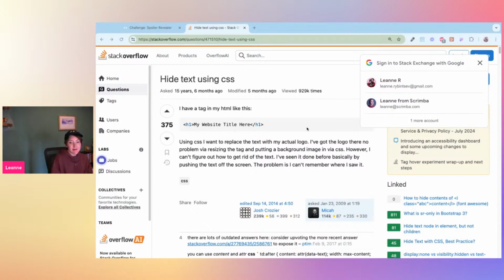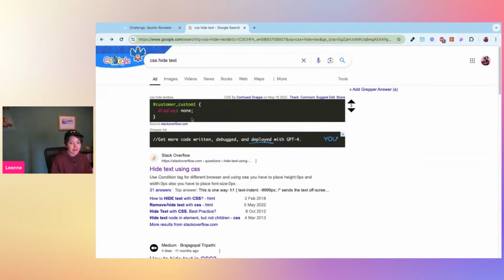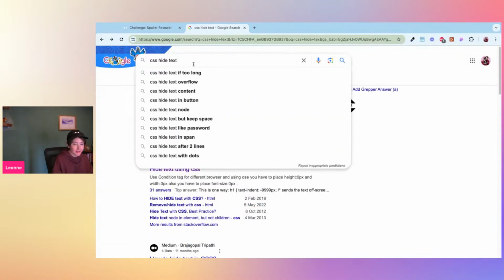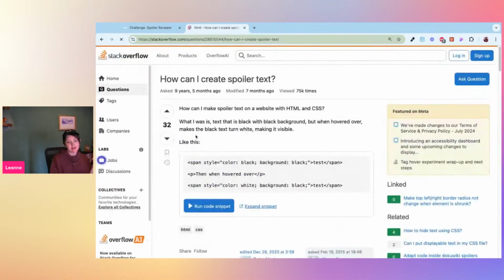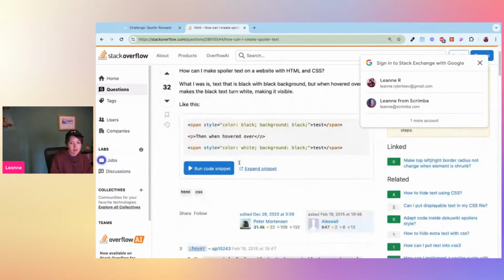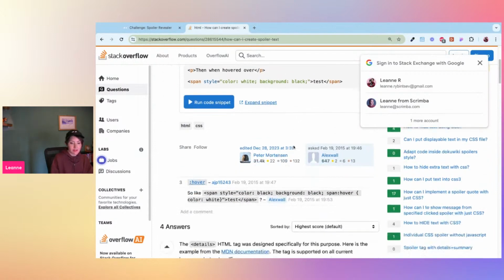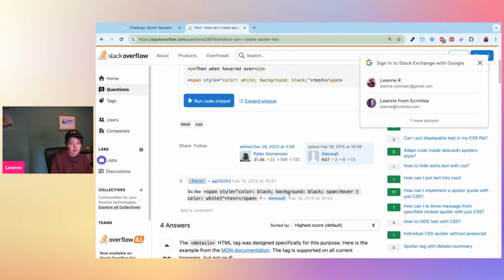I have a tag in my HTML like this using CSS. I want to replace the text with my logo. Okay, no, that's not what I want. That would be display none, or yeah. CSS hide text spoiler. How can I create a spoiler text? Background black, then when hovered over, so white. Hover, span color black, background black.